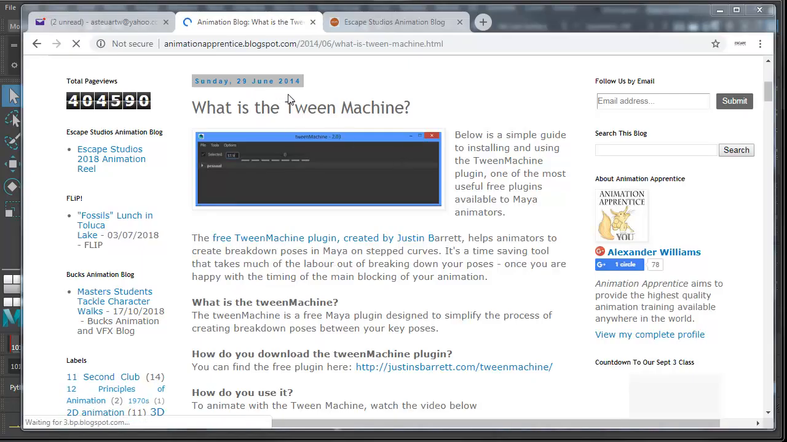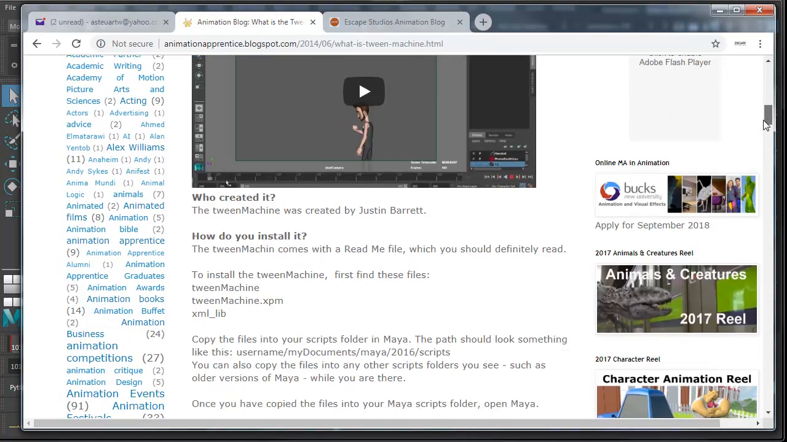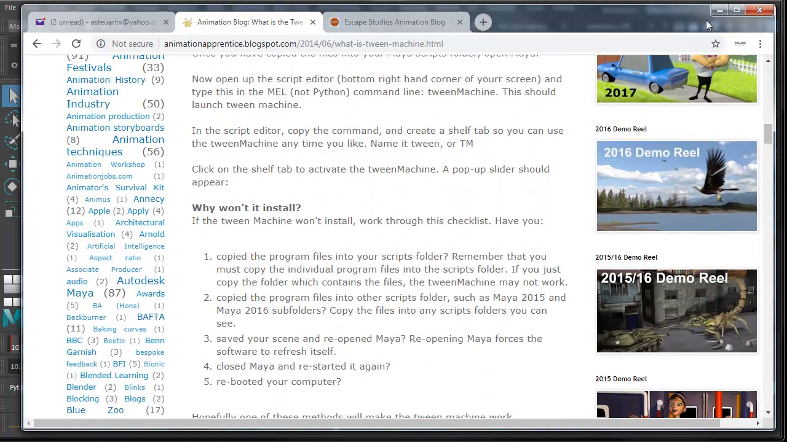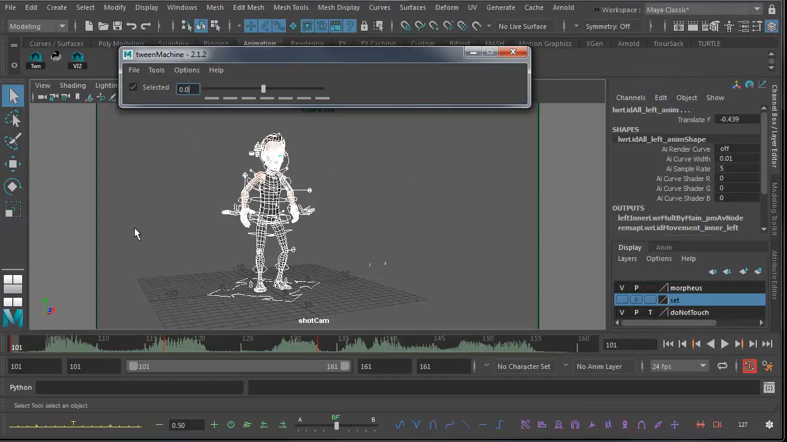So you can see it here. The tween machine's been around for a while. This is a blog post from 2014. What is the tween machine? This shows you how to download it, how to install it, and what it's for. And it's an incredibly good way of breaking your shot down into chunks.